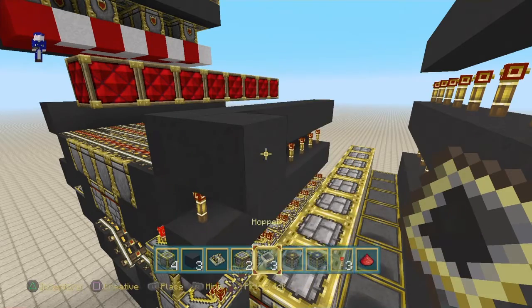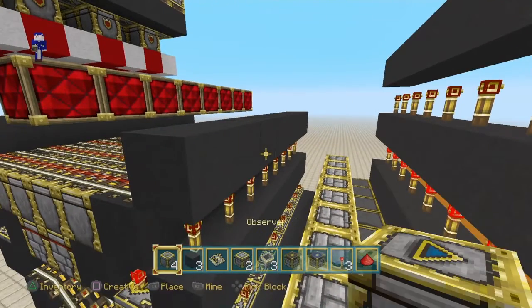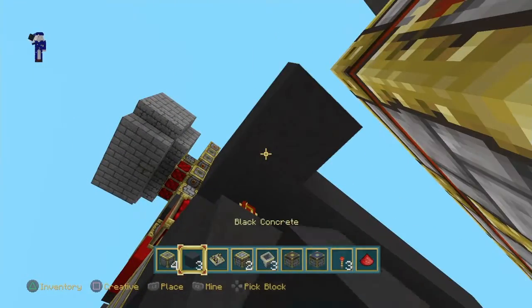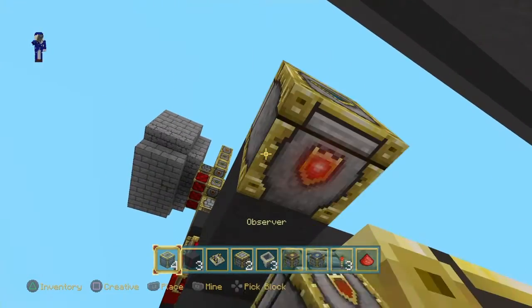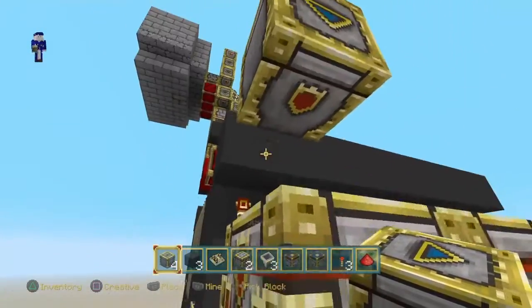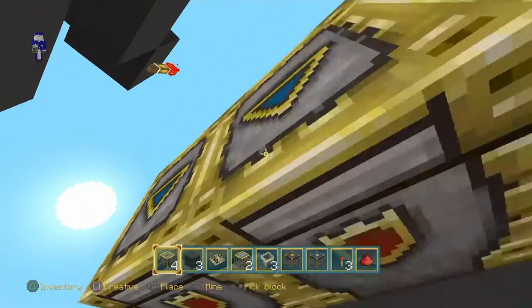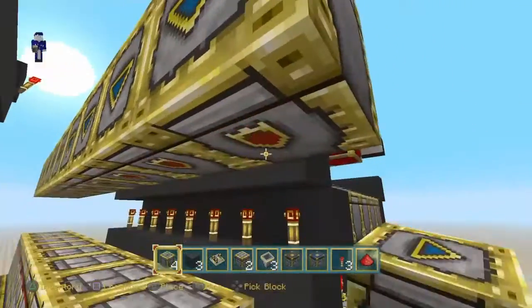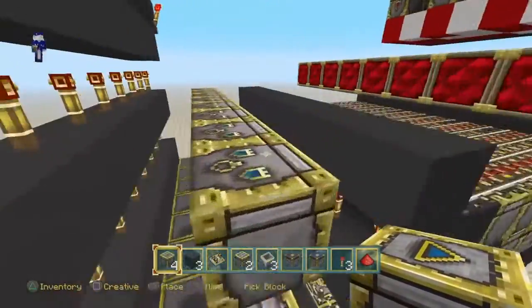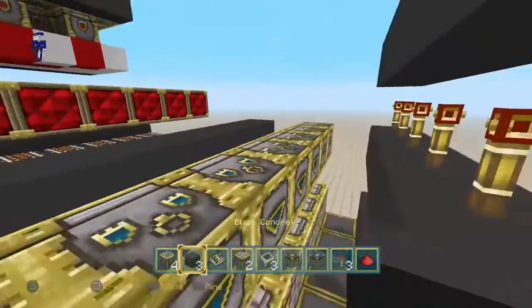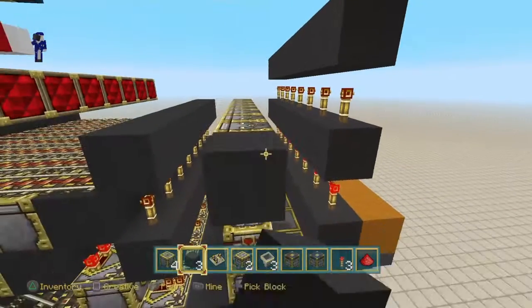Now, along right here, we need to get our observers. So, I'm just going to place a temp block there. And then we're going to run our line of the observers going down to that point. Now, we need an extra block I forgot to mention. Place it right there.